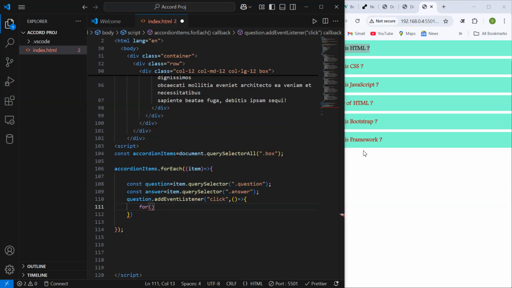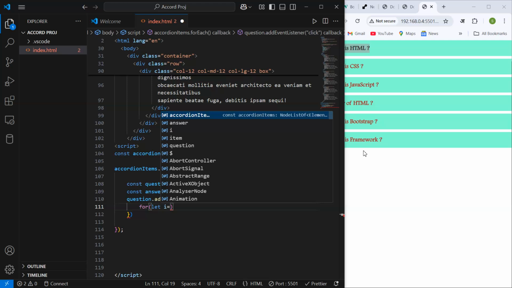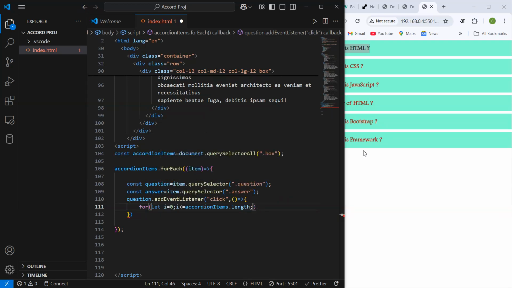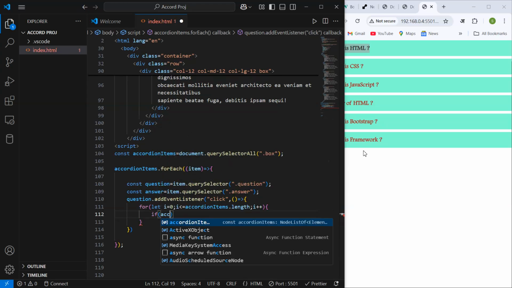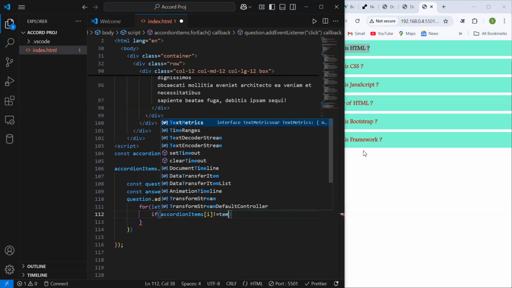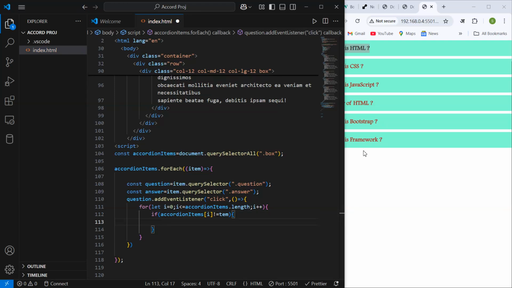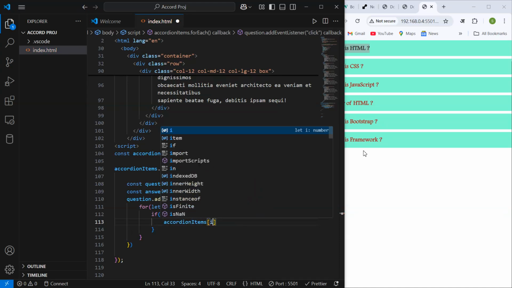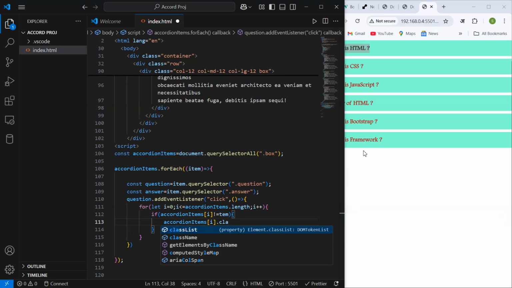So for let i equal to 0 and i will be less than or equal to accordion items dot length, and i plus plus, and what it will be doing is, if that accordion items of i, that particular item, is not the item, then we will be doing something like accordion items of i dot classList and we will be removing something like active.